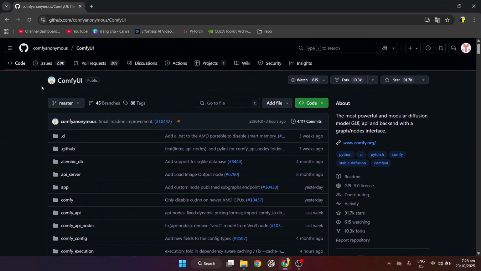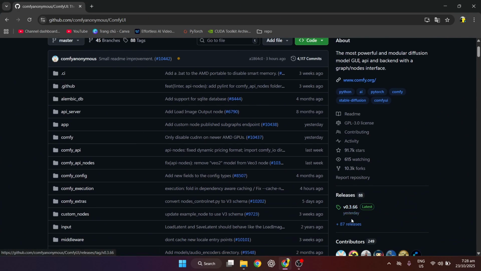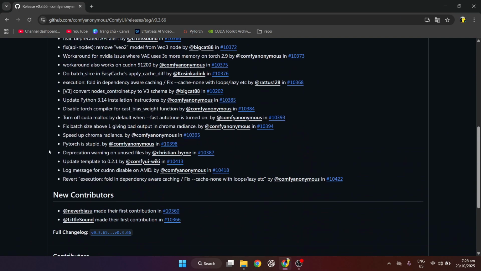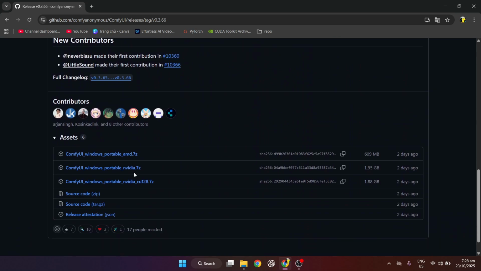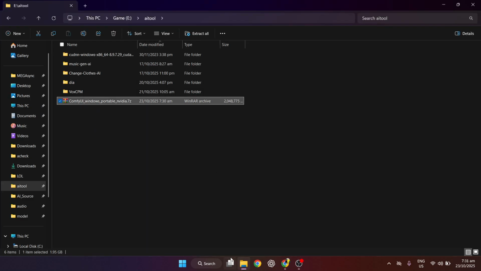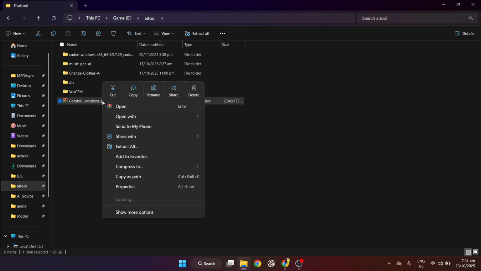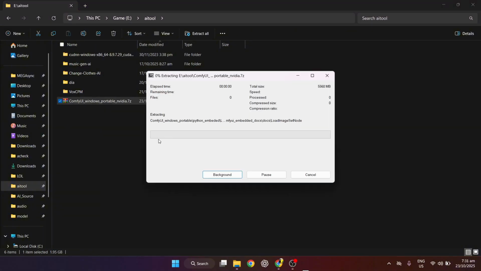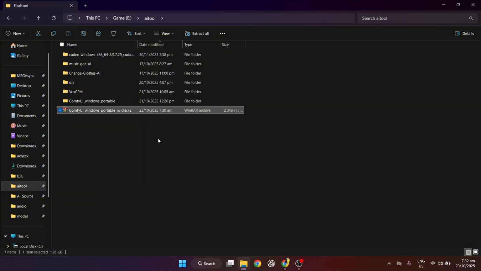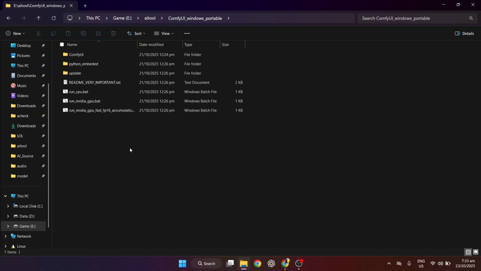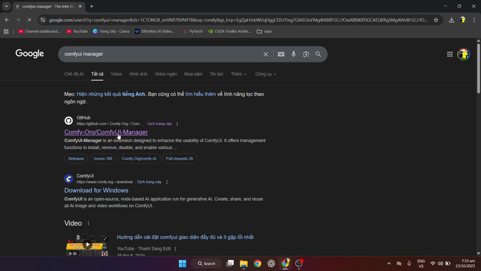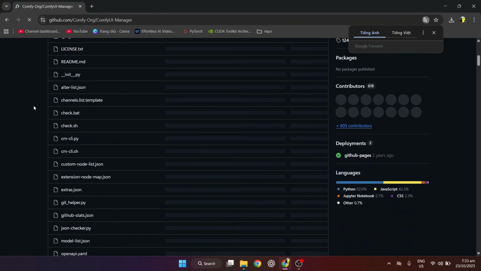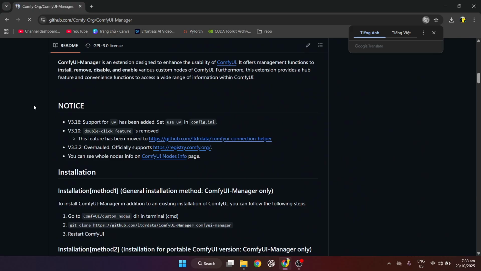Now we will go to ComfyUI's GitHub, then download the latest release. Depending on which GPU you use, download that version. After downloading, unzip to the folder. After successfully unzipping, we will install an extension for ComfyUI called ComfyUI Manager for easier use.